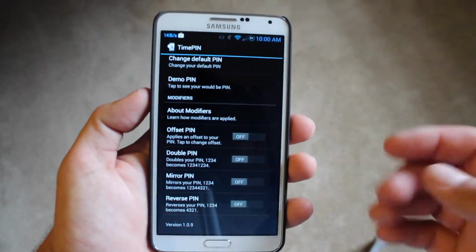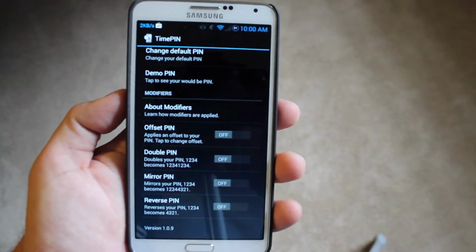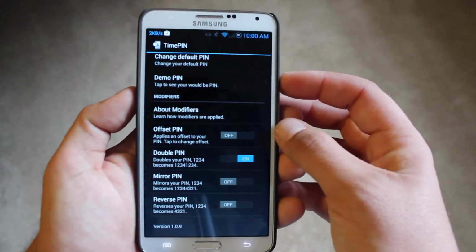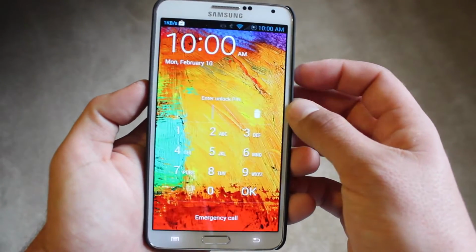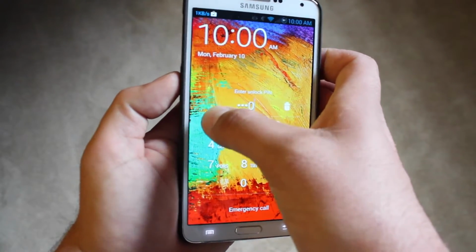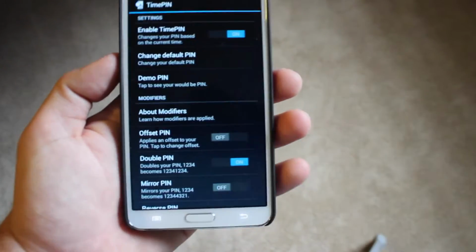The double PIN modifier just takes the time and doubles it. So right now it's 10 o'clock, so your PIN would be 1000 1000. So we'll go ahead and turn that on and show you how that works. Make sure that you're enabled. And it's 1000 1000, and that'll unlock it.